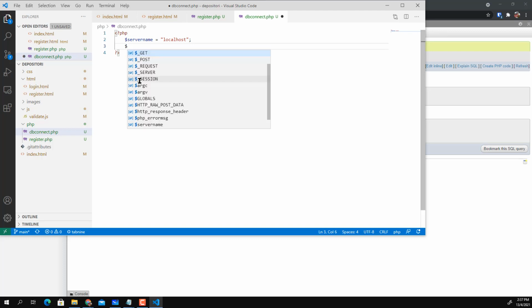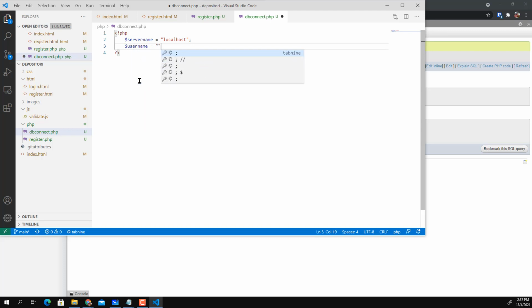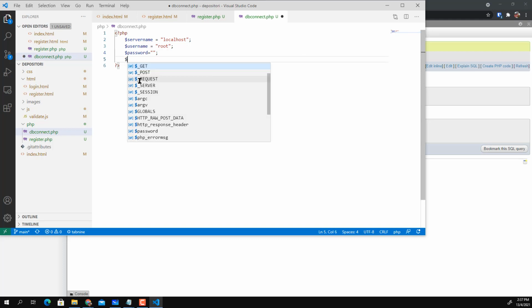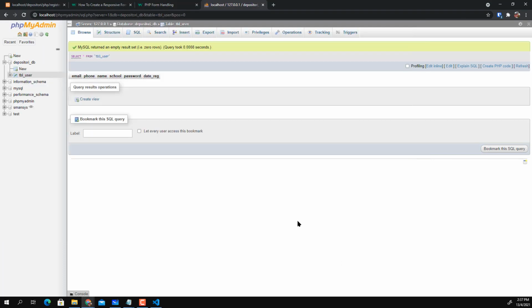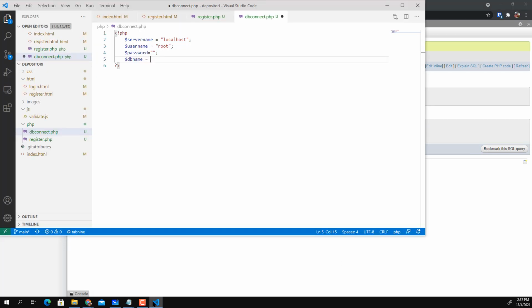The second variable that we need is the username. So for XAMPP, we can set the username as root. Password, for XAMPP we don't have a password. And finally for the database name, the database name basically refers to this depository DB. So depository underscore DB as our database name. Alright, so this is all the variables that we need to use for XAMPP. Okay, this is XAMPP only.